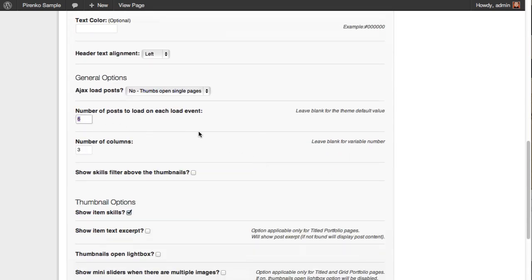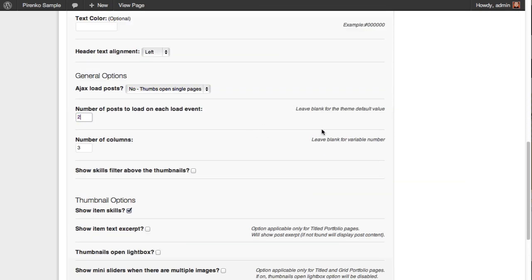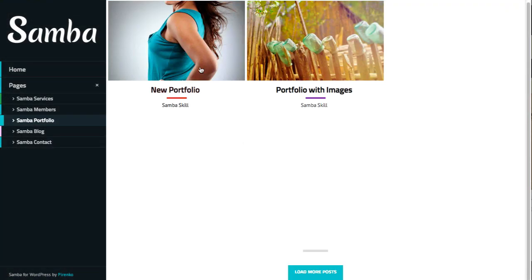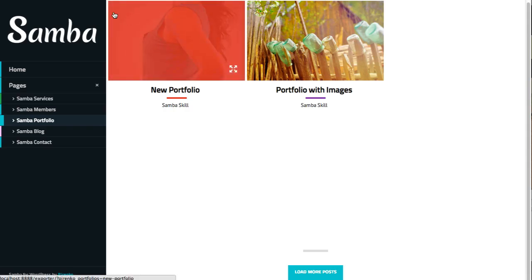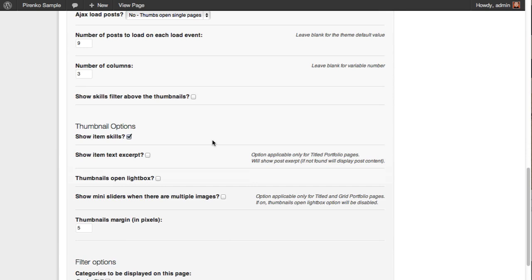You can also set up how many posts are loaded on each event, and for instance, if you reduce this to 2, update, and now let's refresh our page once again. Okay, only 2 thumbnails are loaded each time. So that's what this option is for. Let me put it back like it was. You can also have a fixed number of columns, 3, which is what it was before. You can change it, or if you leave it blank, the theme will shuffle the thumbnails and adjust the columns accordingly. Probably it will be something between 3 and 6 columns, depending on the screen size.